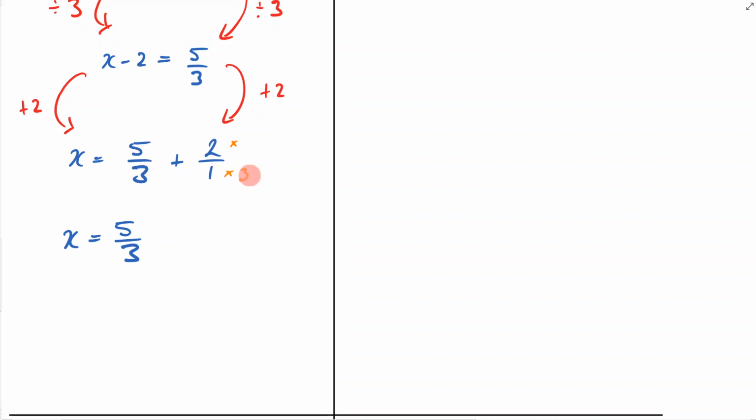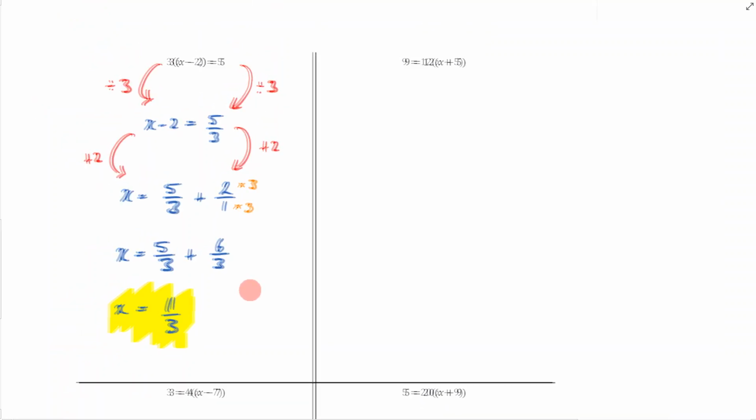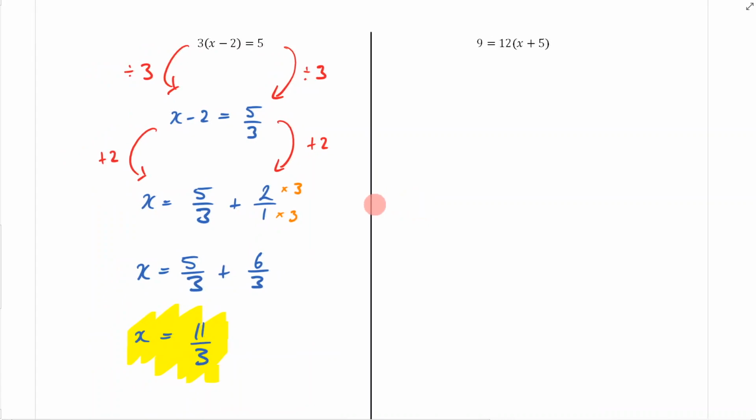So I'm going to have to times this by 3 and this by 3, remembering, whatever you do to the denominator, you must do to the numerator. So it's going to become 6 on 3, and then I can add them together, and I'm going to get 11 on 3. So hopefully you found that one okay. It is a little bit different to what we've seen previously, but nothing to it. All right, let's see if you can give the next one a go. Again, make sure you're pausing the video and giving them a go yourself.